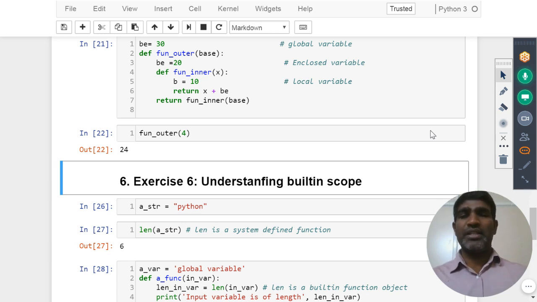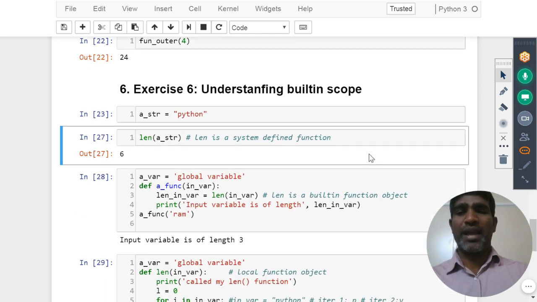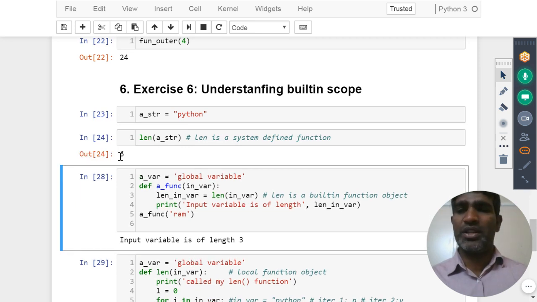Next is built-in scope. Built-in scope means whatever we got already with the installation of the software, those things are called built-in. For example, we have here a_string is equal to Python. Then I am asking what is the length of a_string. It's calculated. Now we got 6. Now tell me, what is len here? Did you define it or did it come as part of the installation?